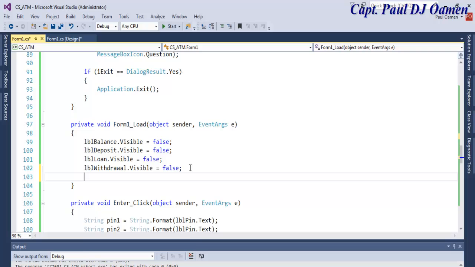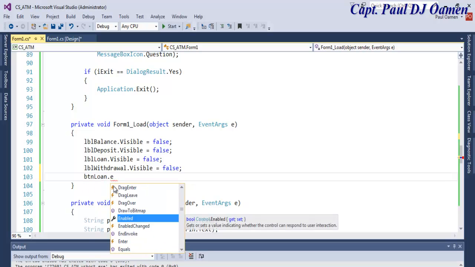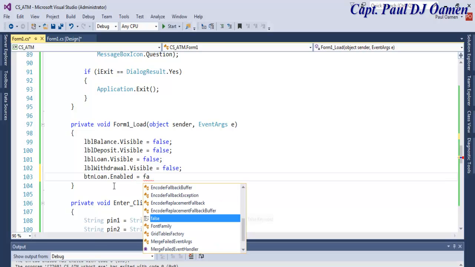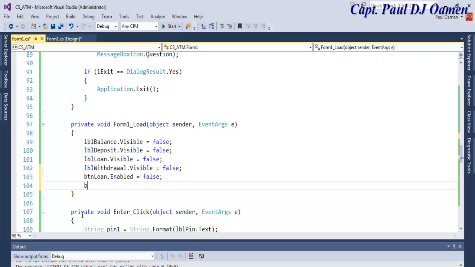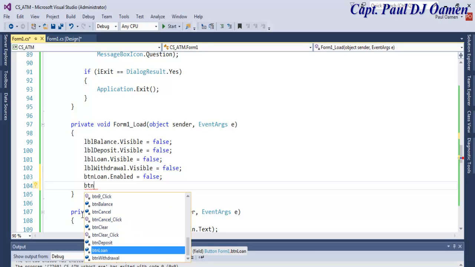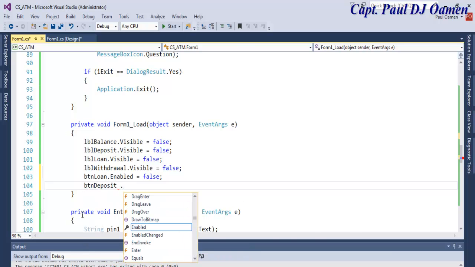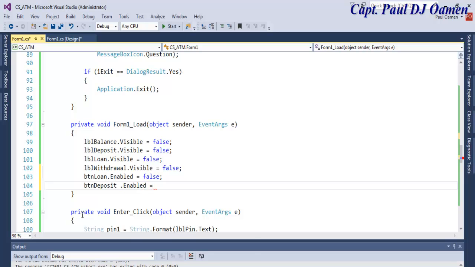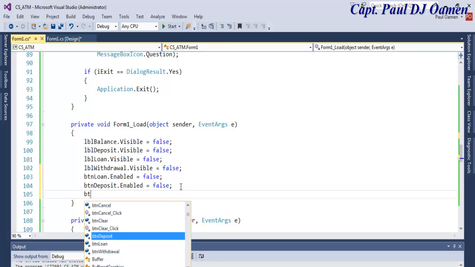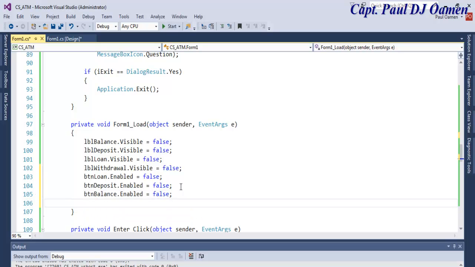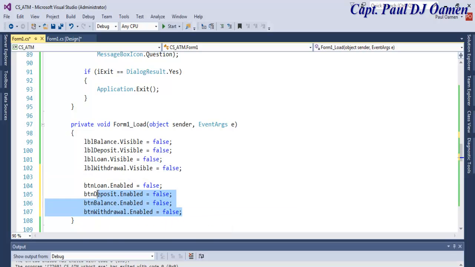Double click on the form, and that'll be BTN button 1.enable equals false. So you need to get the details right. Okay, so BTN, I think the next one is deposit.enable as false as well. Let's copy this and just paste it for the other two. BTN balance. There. Now we need one more, BTN withdrawal. There. Okay, so once the system starts running, all of these become disabled.